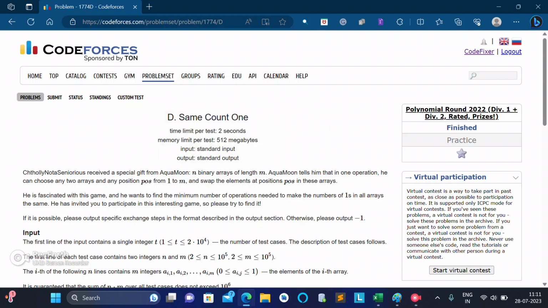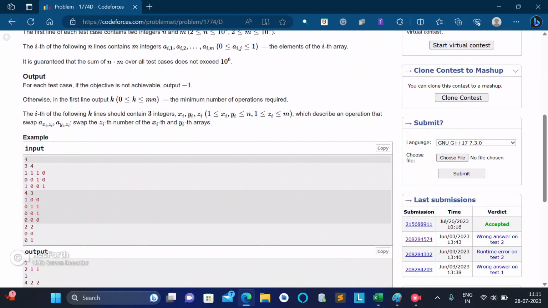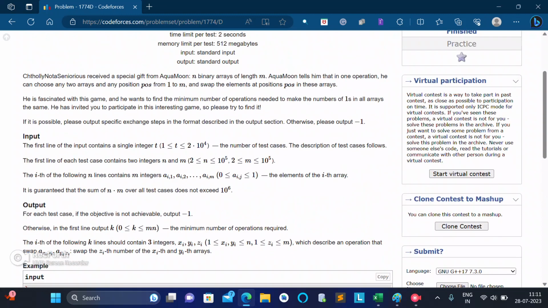Hello everyone, so today in this video we are going to discuss the question Same Count 1, which was asked in Polynomial Round 2022 Div.1 plus Div.2. In this question we are given n binary arrays of length m. We can see that here we are given 3 binary arrays, each having a length of 4.